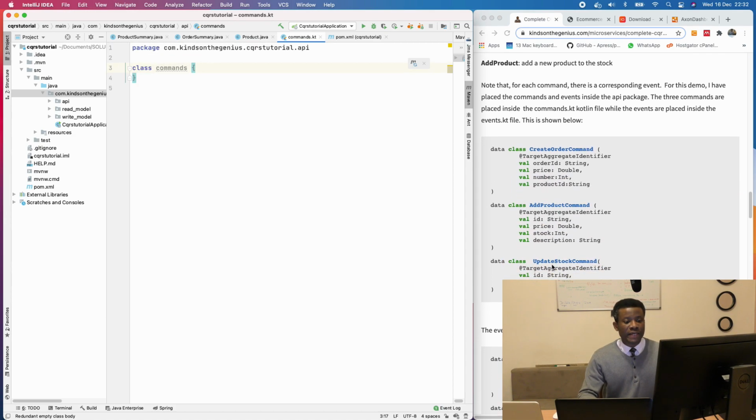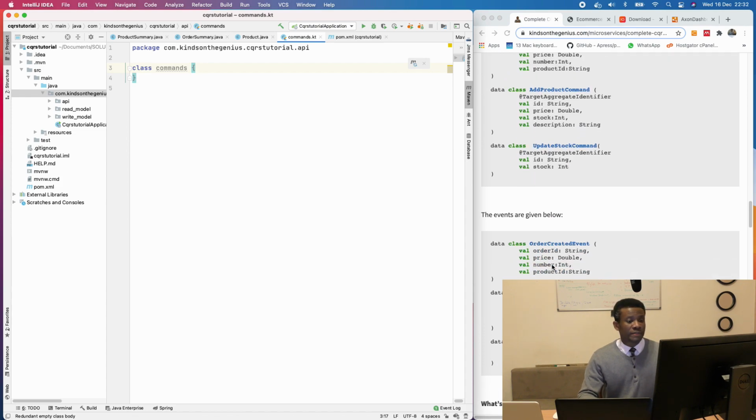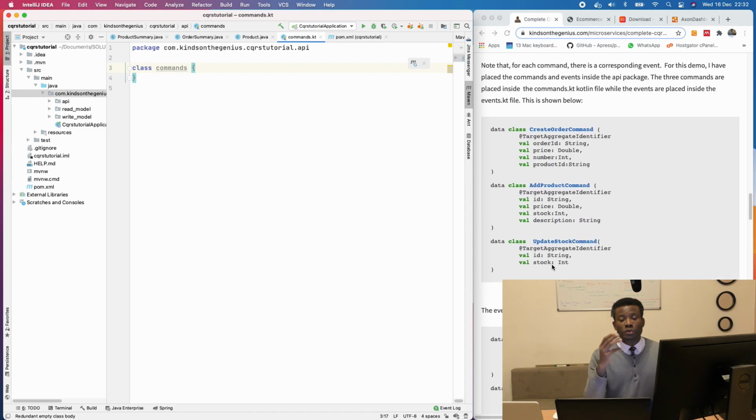Now we have a number of commands. Sorry, create order is a command. Add product, update stock, increase price, and a whole lot of them. So as homework, figure out other commands that may be necessary for such an application for order fulfillment. For simplicity, we are going to use only 3 of these commands.